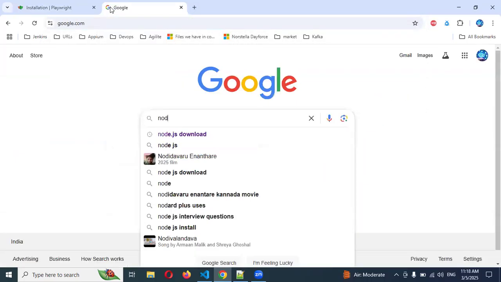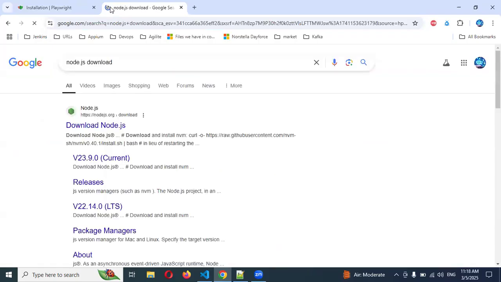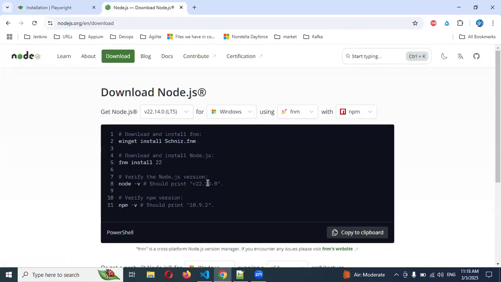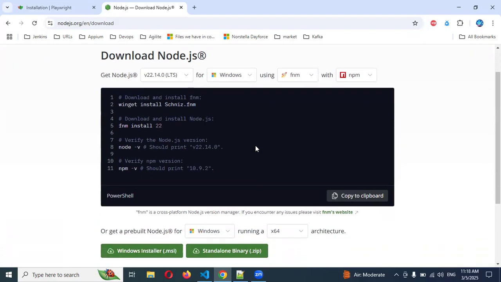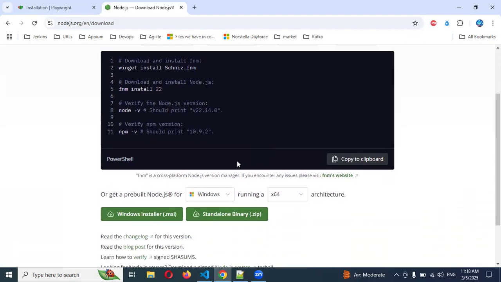For Node, you can go to Google again and search for Node.js download. Here it will give you the latest versions. Based upon Windows or whichever one you want, you can download those installers. This is an installer. You can download and install it. It's an easy way to install it.